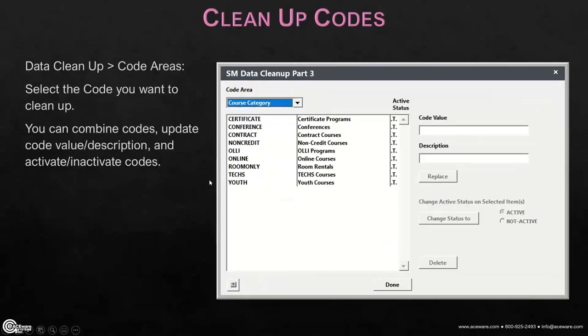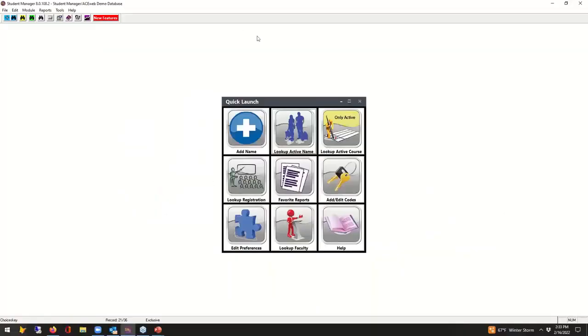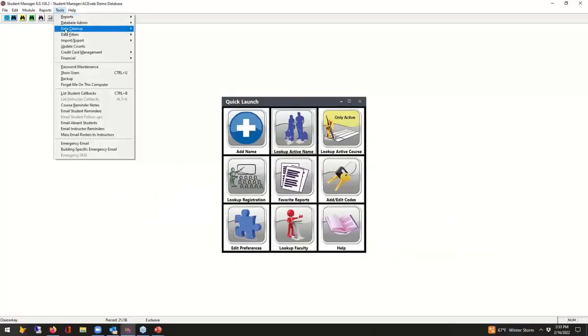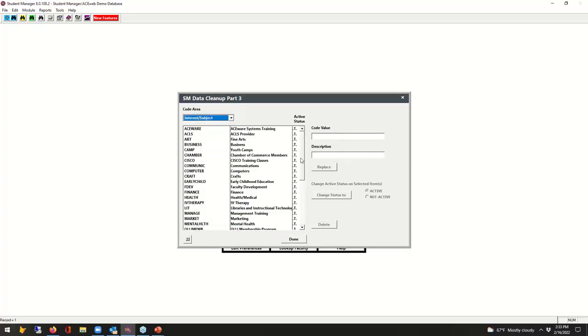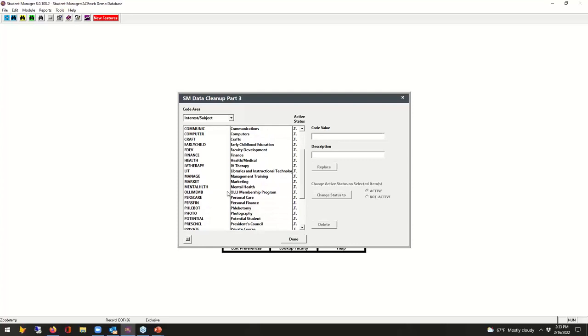And I'm going to actually get into a live one here. So we're going to go into codes cleanup, data cleanup, code areas, and I want to do interest codes. And I'm looking at my health department. I see that over time, what do we have for health programs? Okay, there's health medical, there's mental health, there is personal care, that's kind of a health thing, and there is wellness. Well, we don't have that much in any of those. I'm going to make all of those into the code wellness.